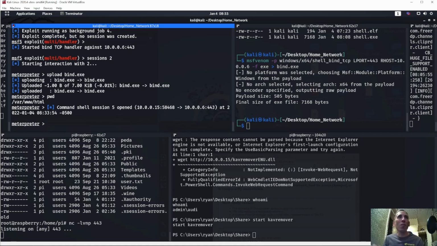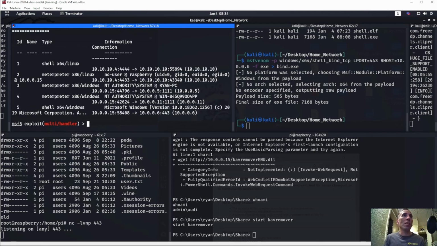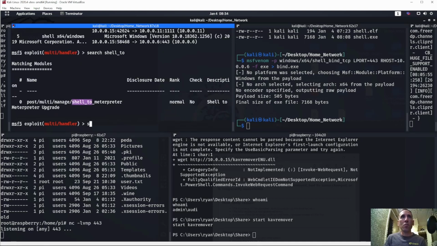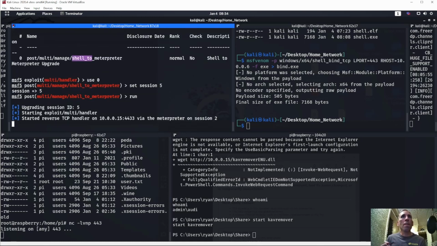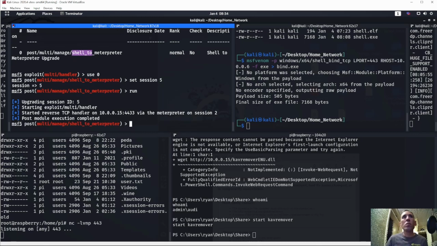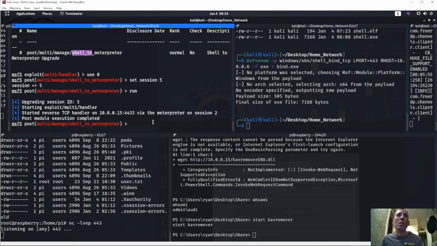So now from here, let's go ahead and do a sessions -i, or Control Z, yes. Sessions -i. I'm pretty happy we actually got that session open. Let's search for shell 2, and set session to 5. Let's run that and see what we can do. Doesn't look like we're getting anywhere with that interpreter session just yet, but that's okay. We did get a call back to Metasploit also.